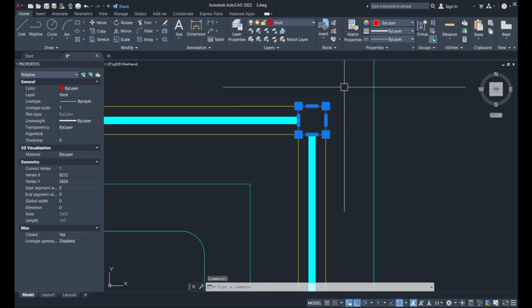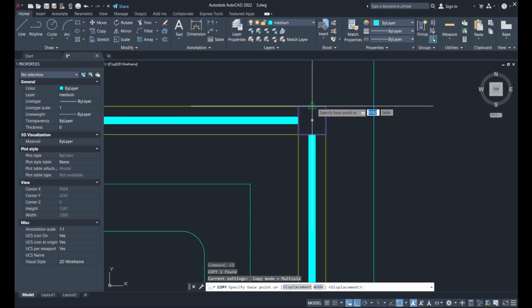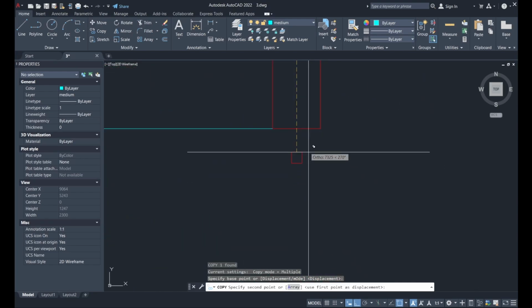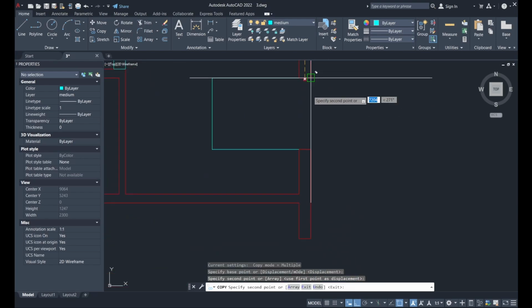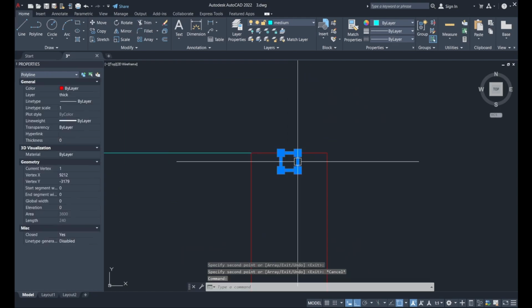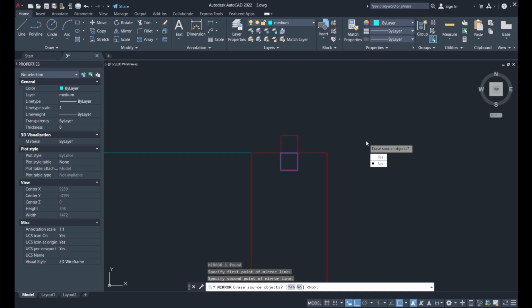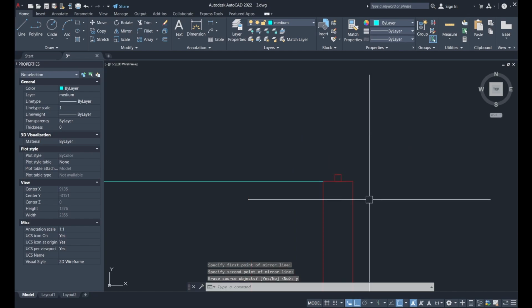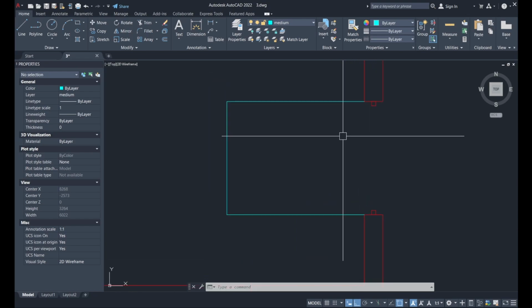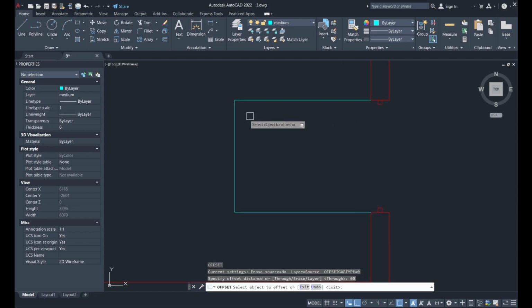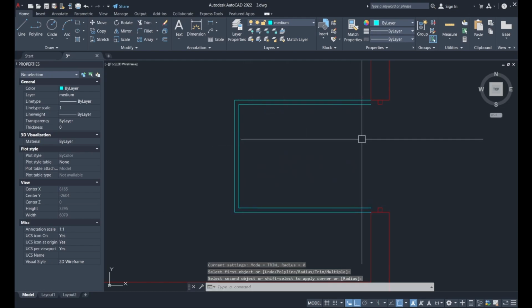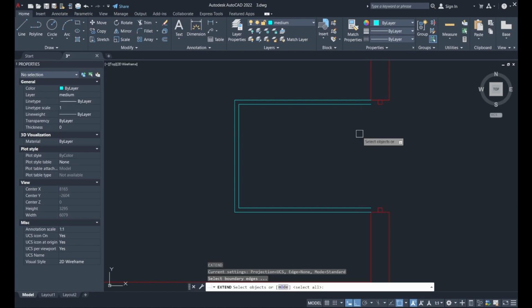So I'm just going to copy over this window section. I'm going to paste it here and here. Now I'm just going to invert this using MI for mirror and delete the source. I'm going to draw the frame in elevation, so I'm going to press O, enter, and then 60 for the thickness of the frame. Fillet these lines and extend them.